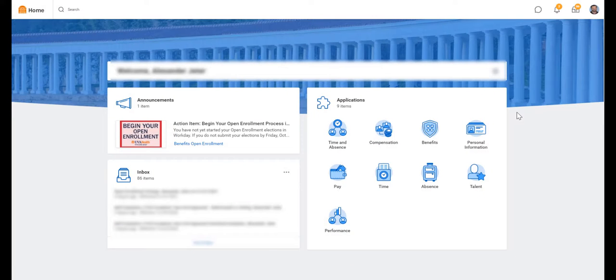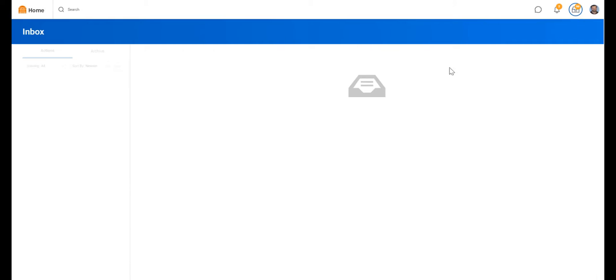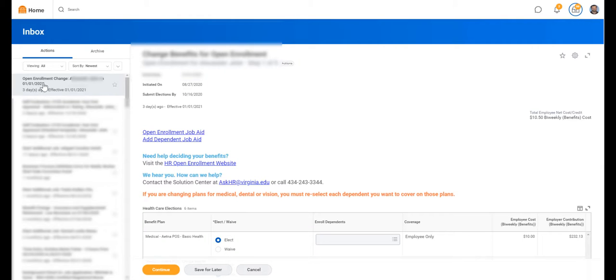Okay, let's get started. It's the first day of open enrollment. I've logged into Workday and I'm going to navigate to my Workday inbox in order to find the open enrollment task. The inbox task will be titled Open Enrollment Change, followed by your name and 1/1/2021.